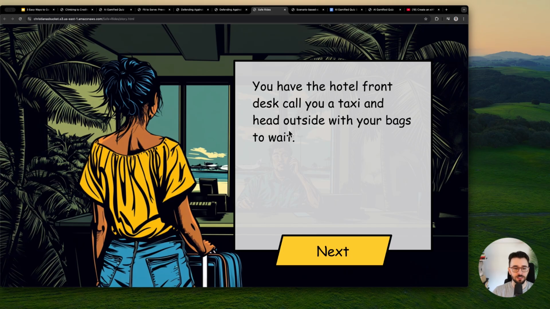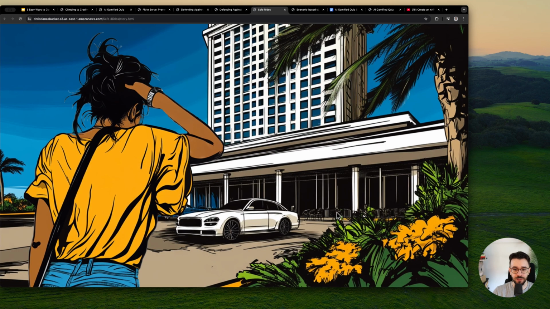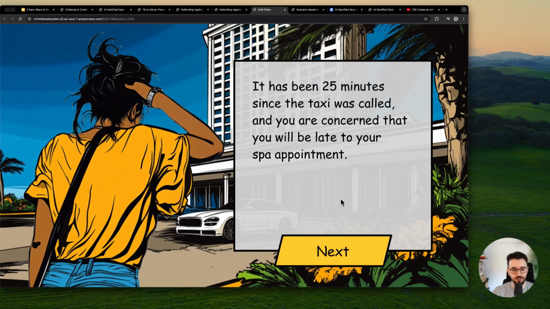This is about traveling solo as a female traveler. And we're having the hotel front desk call us a taxi right now. We head outside to wait. And you can tell these visuals are really striking. These are all AI generated. So yeah, really well done here.